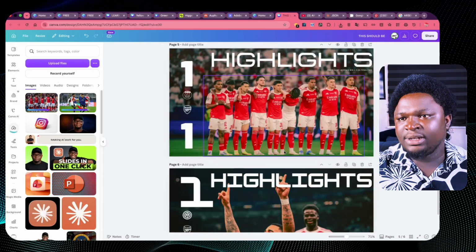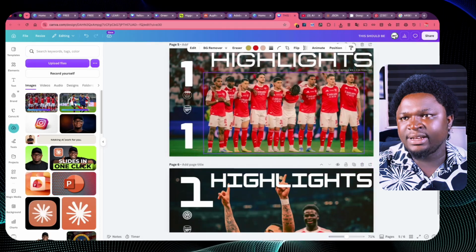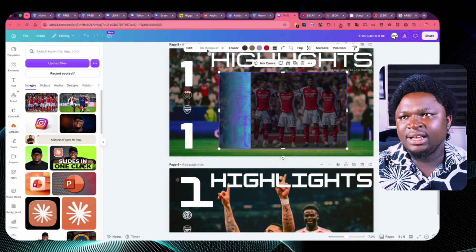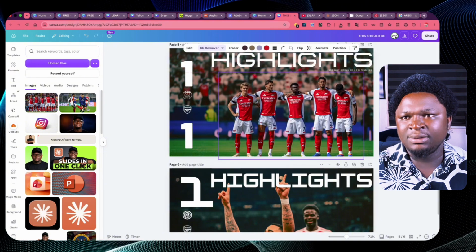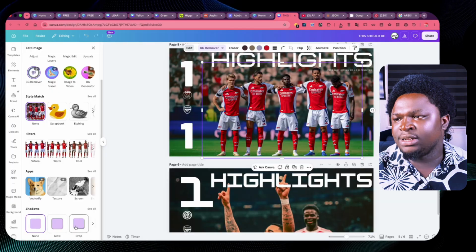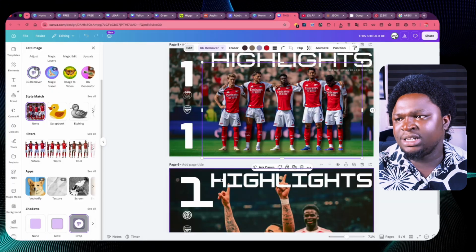Now this first one here, I'll replace it with this one here. Okay. I'll remove this one and I'll put this one here. I can remove the background. Right. You can see what I just did here now. Then you go to edit. Under edit, you scroll down, click on drop down. I've added some shadow to it now.